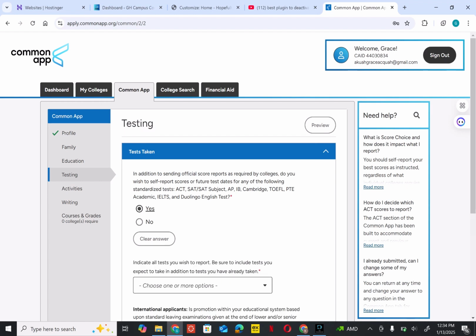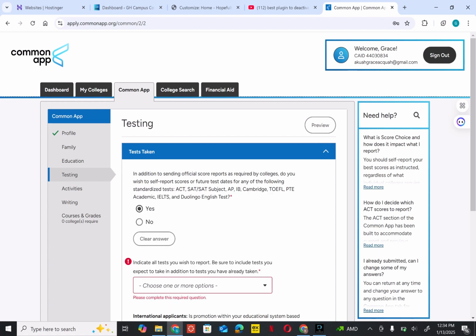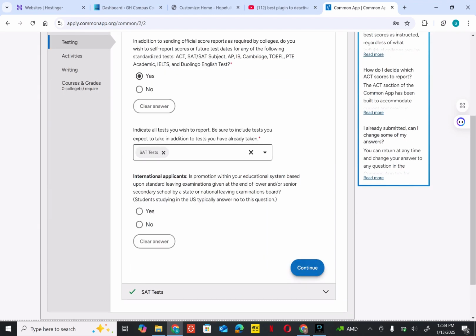Then they will ask you to indicate all the tests you wish to report. So any test that you want to report, if it is an SAT test that you took, you just choose it. Then you follow the rest. Good. Now since maybe this person is not reporting any test, you just click on no.